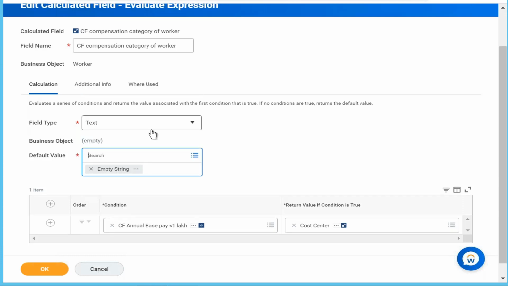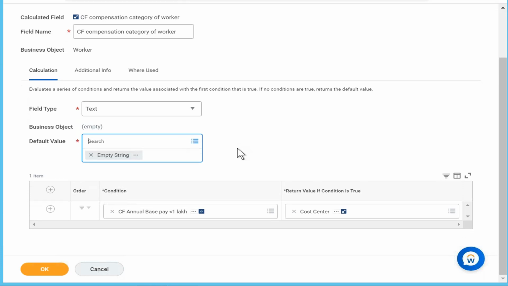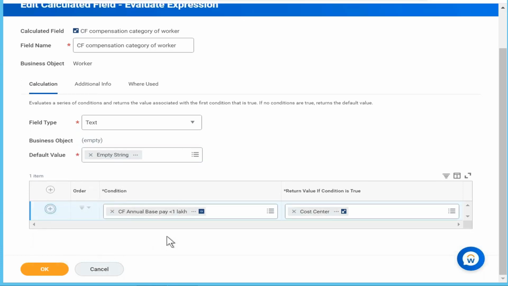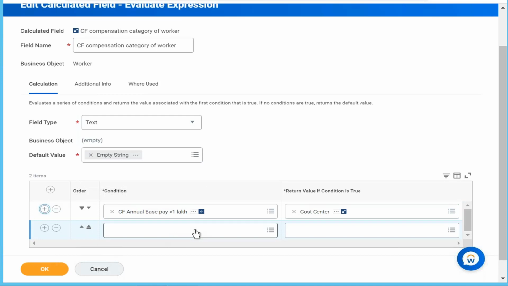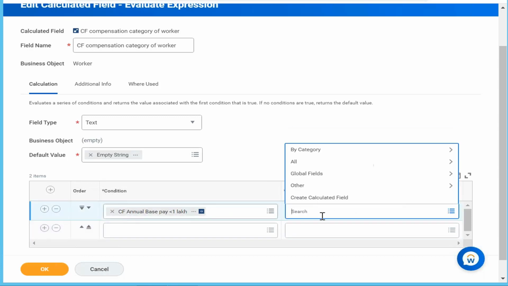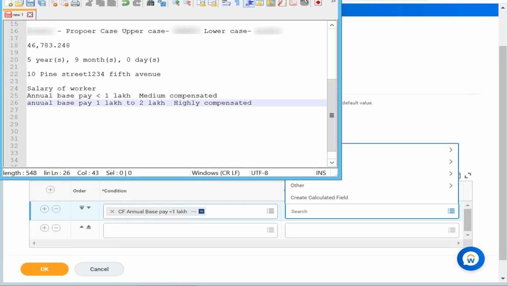Now, my default value is something that should be returned when none of the conditions are true. So if someone's salary is above 2 lakhs, then what should we show? Maybe it should show up as blank. Many times clients give you a default value and say, if none of the conditions are true, return this particular value. Right now, I want a text constant. If someone's salary is less than 1 lakh, I want a text constant, medium compensated, to be returned.